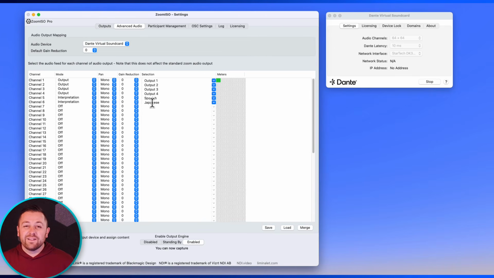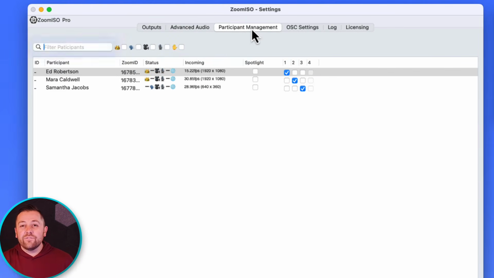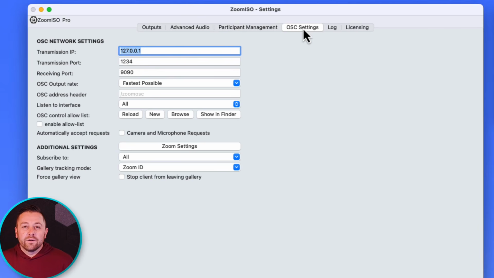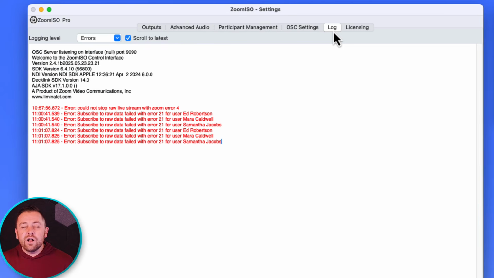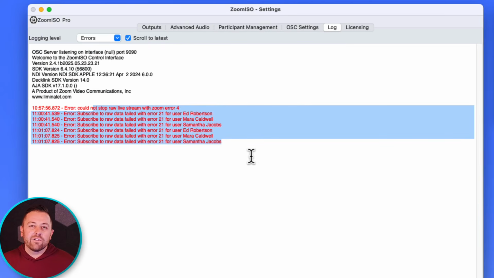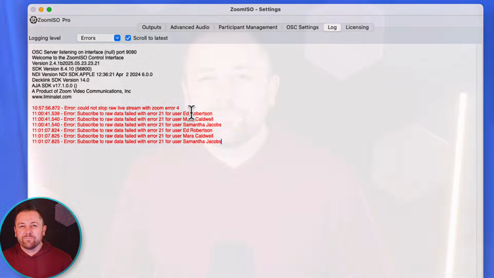So much flexibility. The last few tabs allow you to view and manage your participants directly in the ISO application. Here I can see all the video cameras and sharing is all on, and I can even spotlight individuals from here as needed. You can also configure Zoom OSC network settings for additional automation and view an error log to triage anything that may come up.